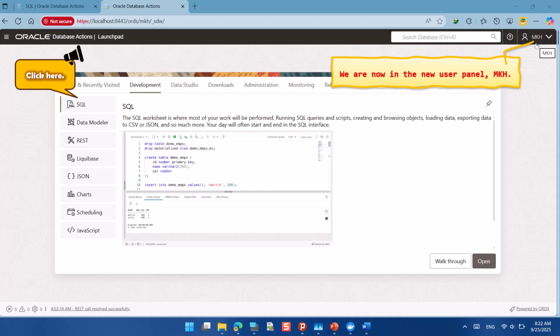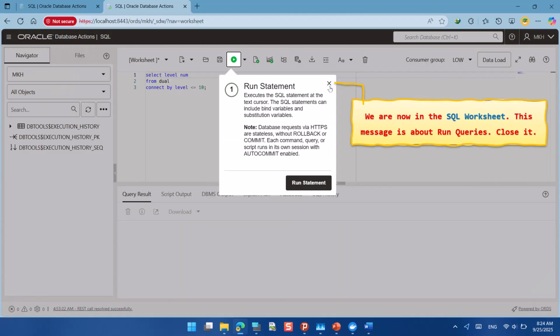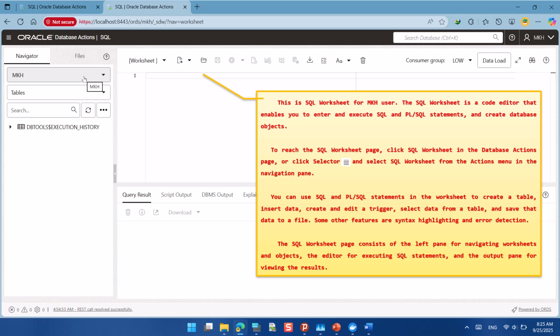Click here. We are now in the SQL worksheet. This message is about run queries. Close it. This is the SQL worksheet for MKH user.